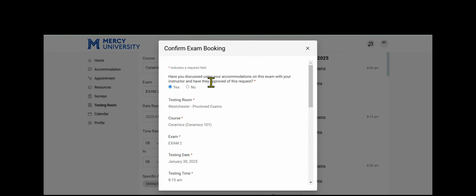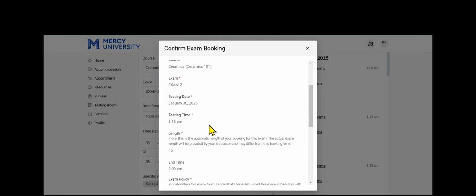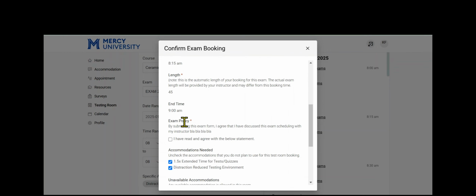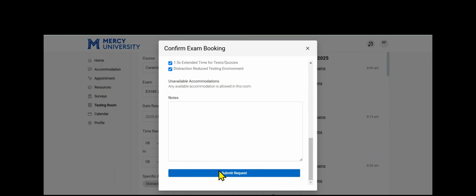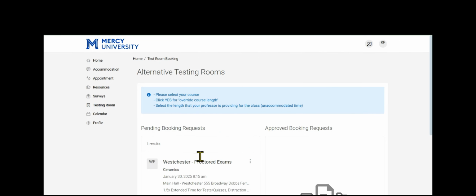But let's say you've talked to your professor. You'll notice all of the exam details are already input. So you put in your testing time, and it's calculated the extra time for you. You'll want to make sure that you click on I have read and agree with the below statement, and you will go ahead and submit your request. Your bookings will appear here until they have been approved. Once they have been approved, it will go over to this side, which will look a little bit like this.